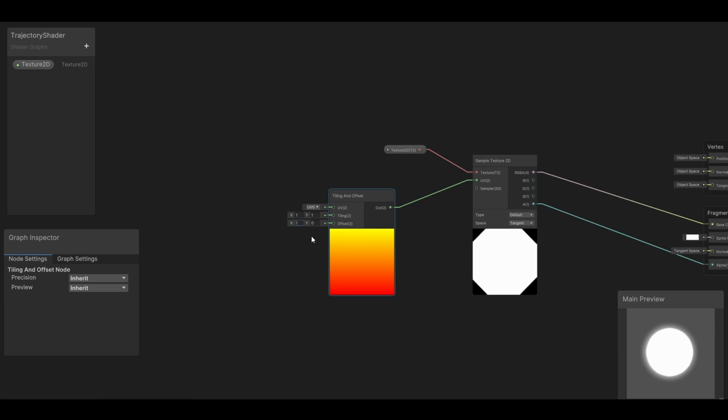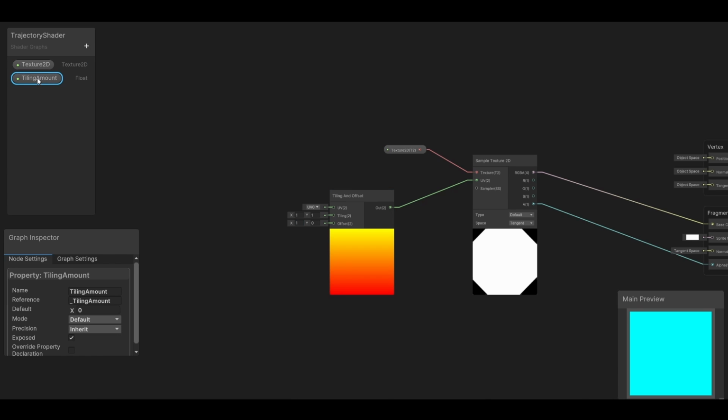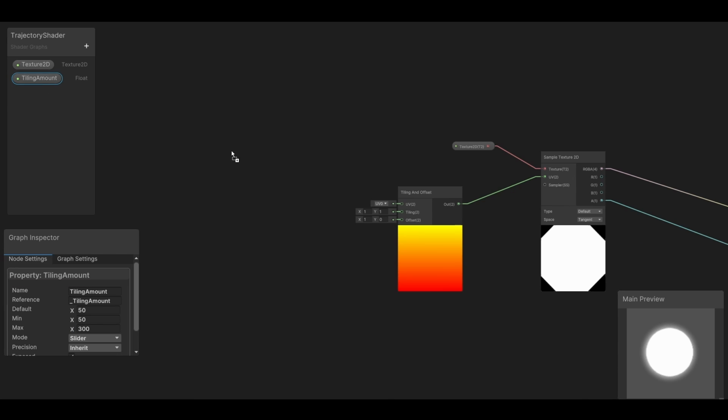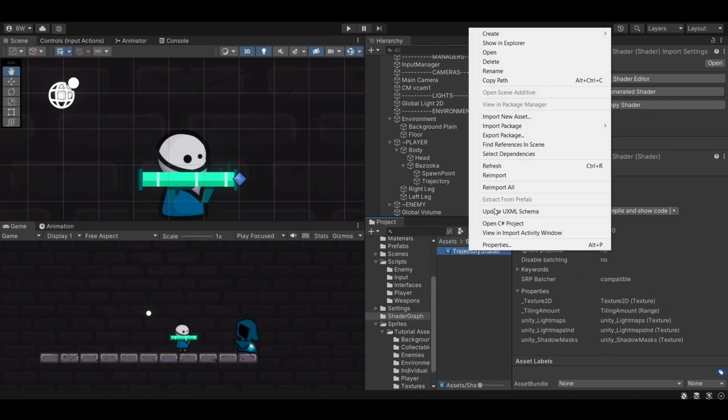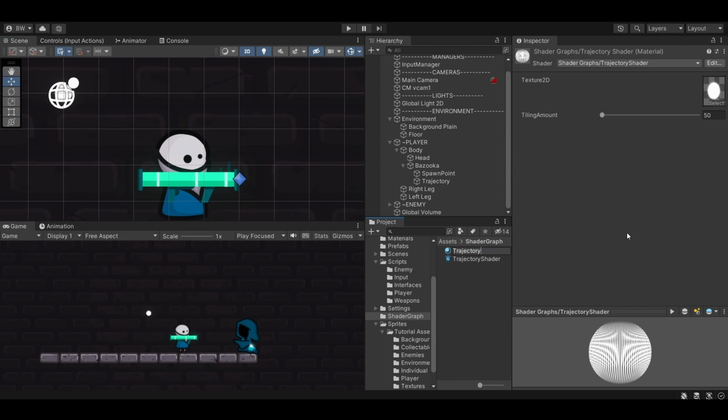So first, it'd be nice to be able to directly control the tiling, so let's create a float with a default of 100 and make it a slider that goes between 50 and 300. Now, we only care about tiling the X, so let's plug this into a Vector2 node, make sure the Y is a 1, and then plug that into our tiling input. Let's create a new material using this shader and assign it.